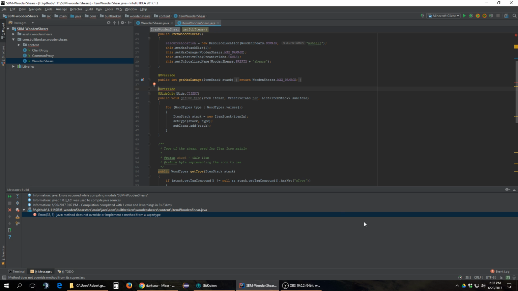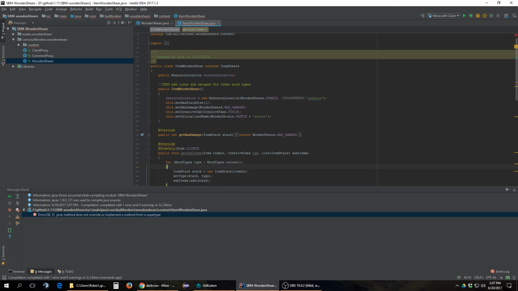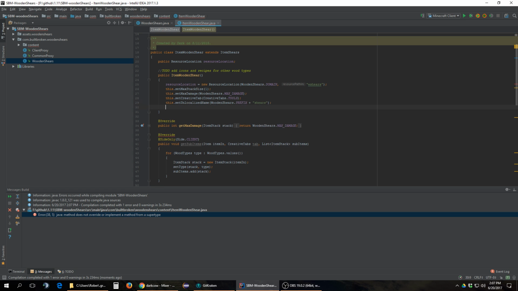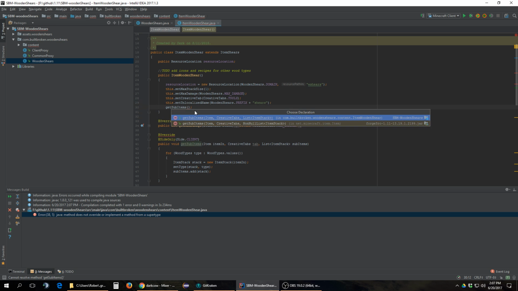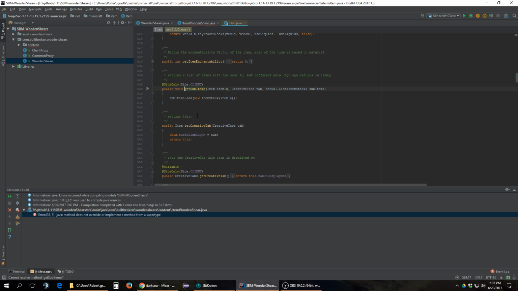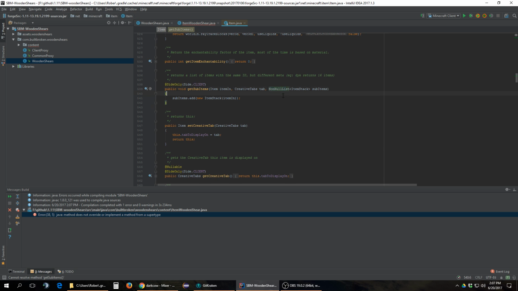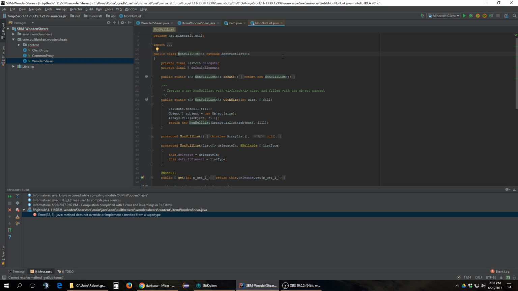Oh, we are missing something. We are at 1.11. Get sub items. Okay, that's my file system. What is this thing? Non-null list. This is new for me. Is this a Forge thing? This is a Forge thing.